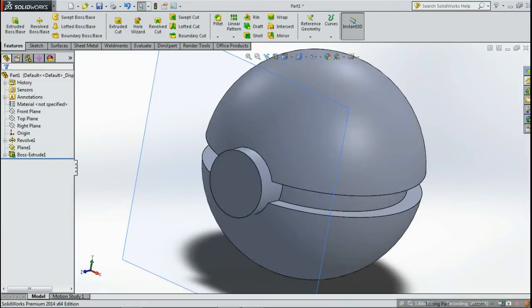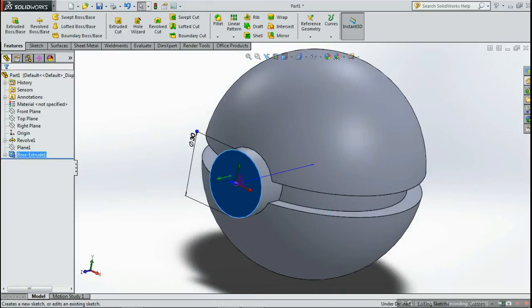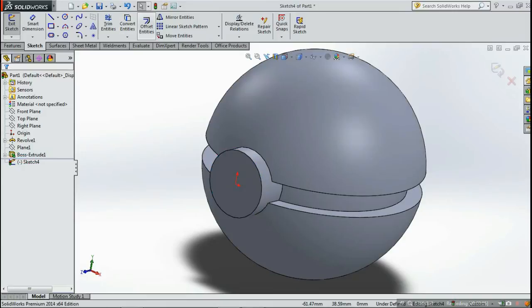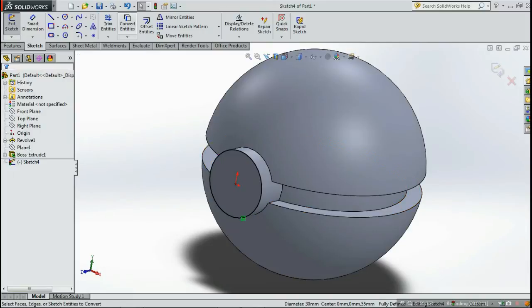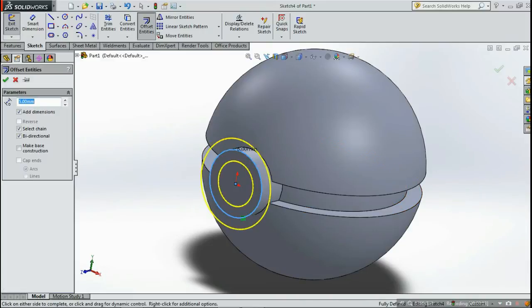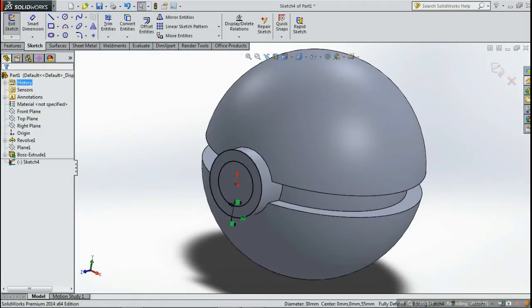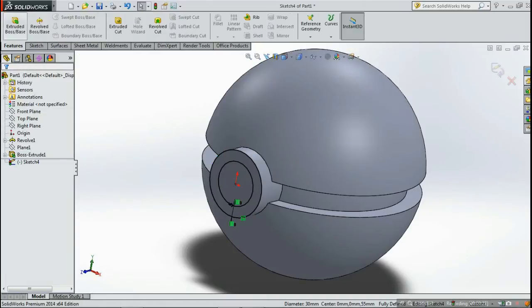Yeah, it's done. Now select the circular surface and select sketch. Now select convert entities and select the boundary of the circle and press enter. Now offset the circle, unselect bidirectional tab, select reverse and offset it by 5 mm. Yeah, now select extrude.